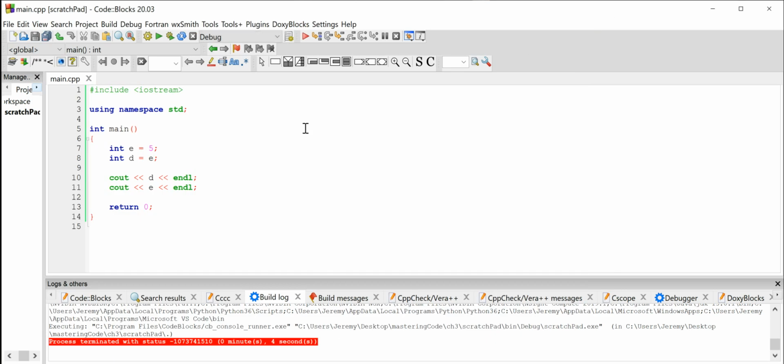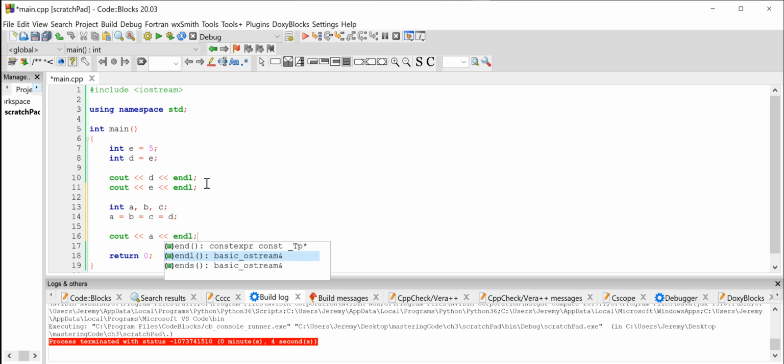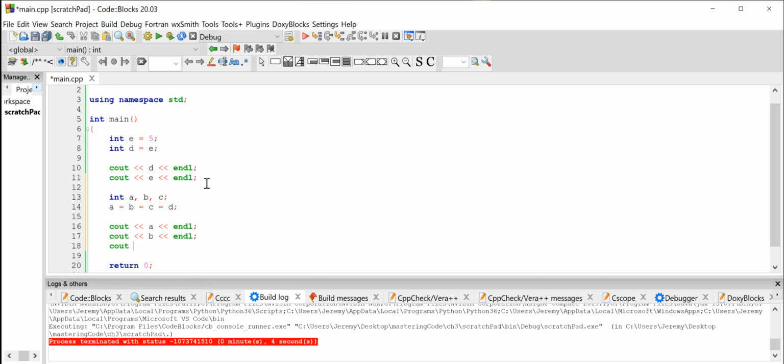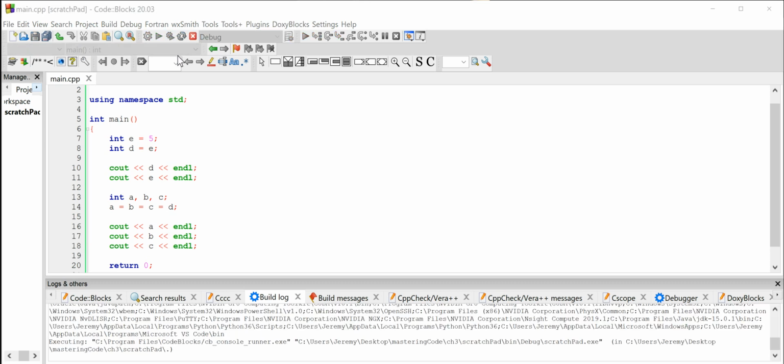And you don't even have to do this one at a time, as it turns out. You can do a long string of these. So we can have integers A, B, and C, for instance. And then we can have another line underneath, like A equals B equals C equals D. And then we can cout to the screen A and drop down a line. Then we can cout B and drop down a line. And then we can also cout C and drop down a line. And, well, we should see this pushed the entire length of all of these variables, essentially.